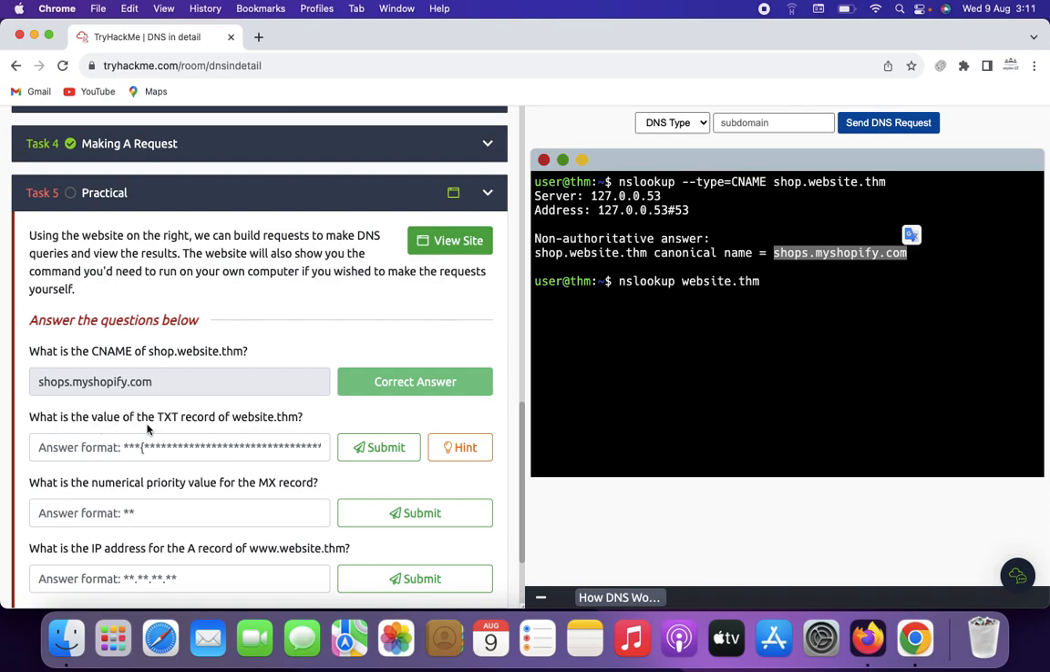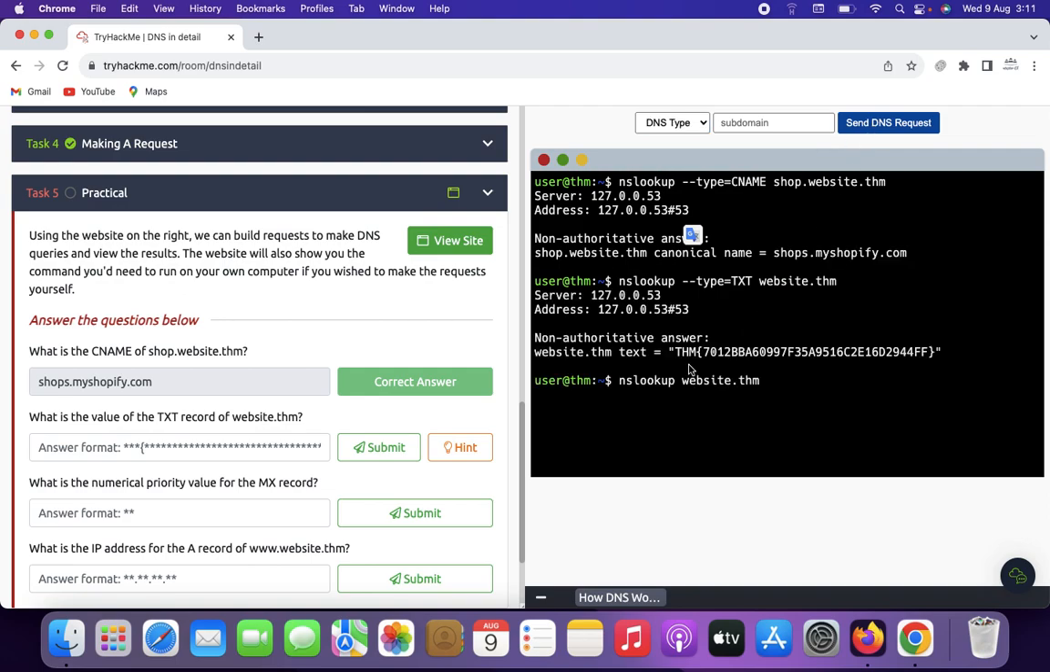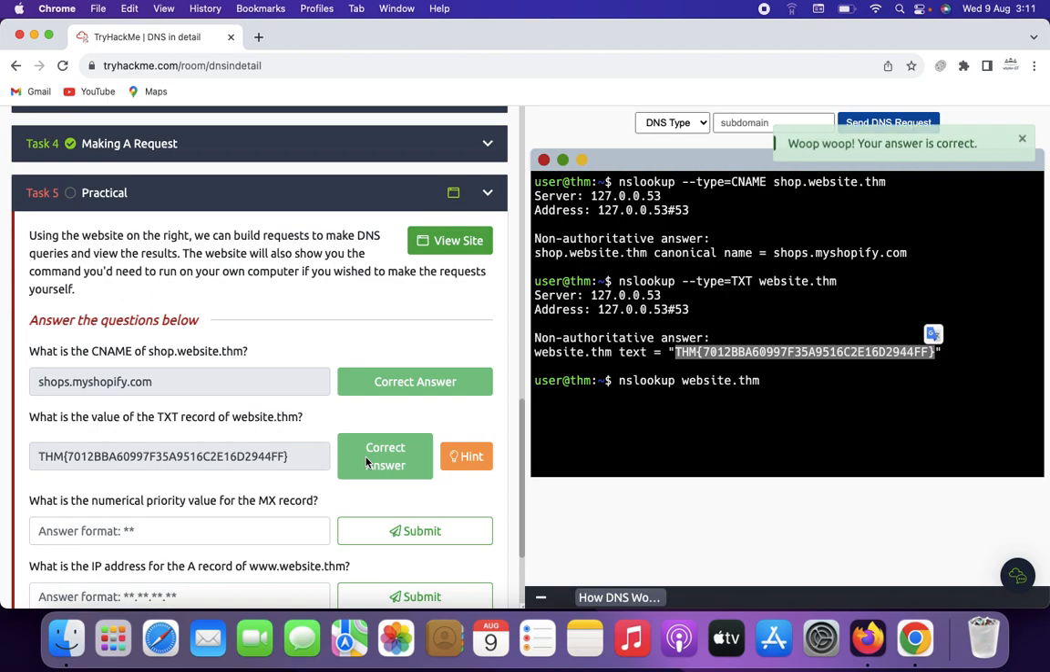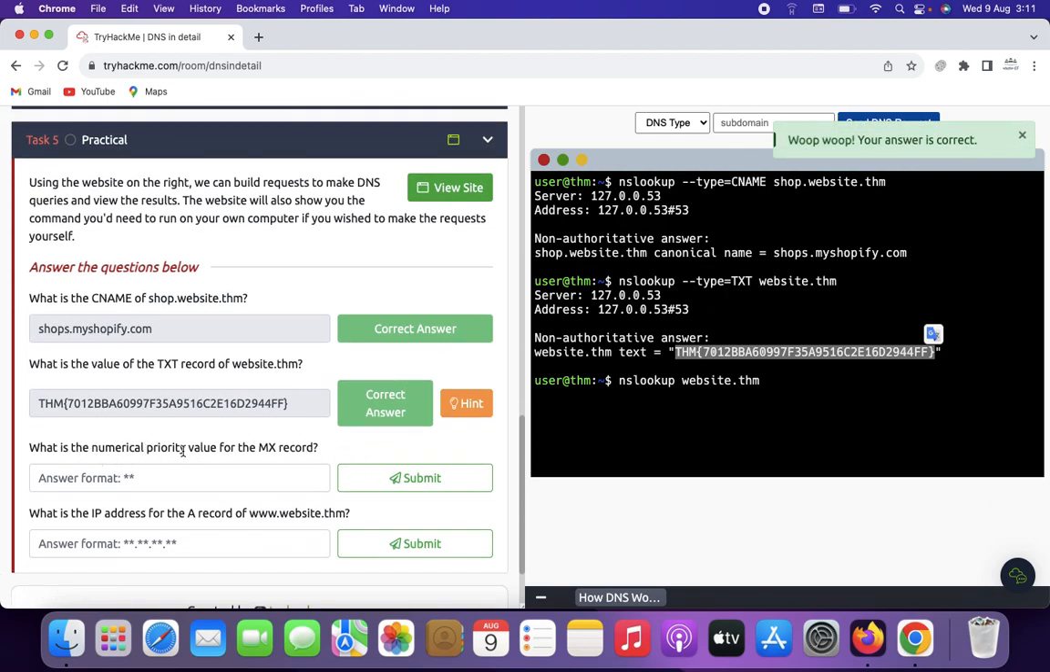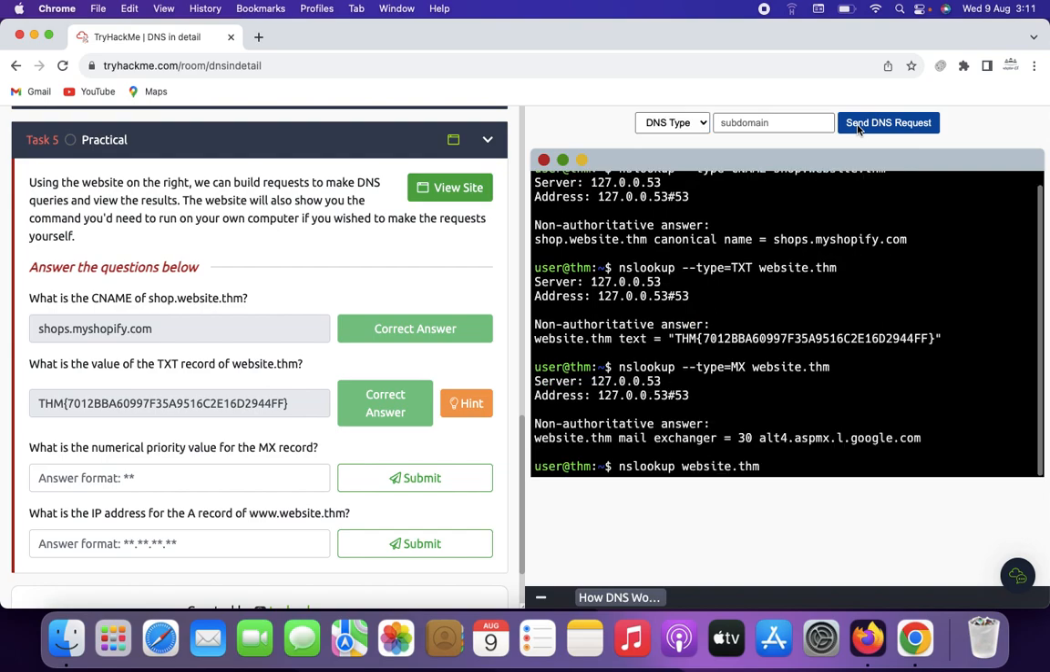So what is the value of the TXT record of the website? So now click on TXT and send a request. So this is the answer. Copy, then paste it. Then click on submit. What is the numerical priority value of the MX record? So this is the MX record, then send. The numerical value is only 30. That's it.